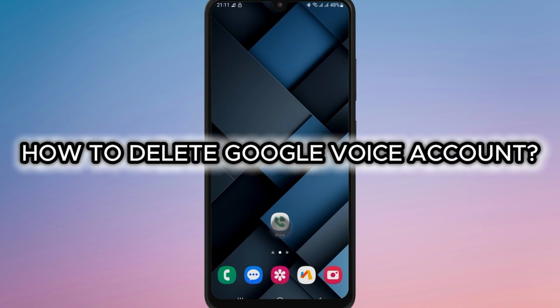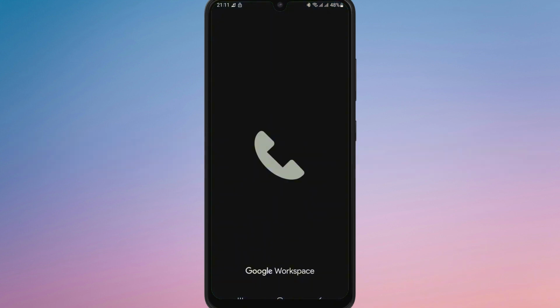How to delete Google Voice account. First of all, open the app on your device.